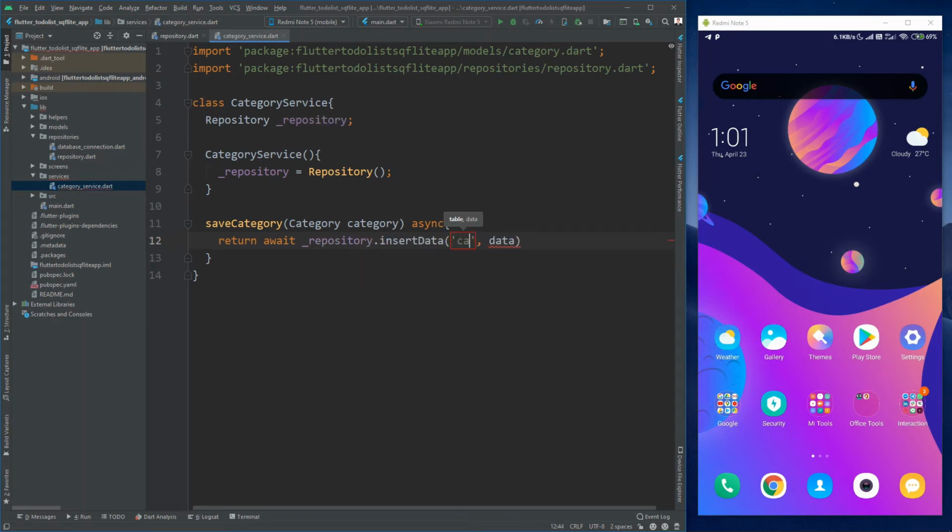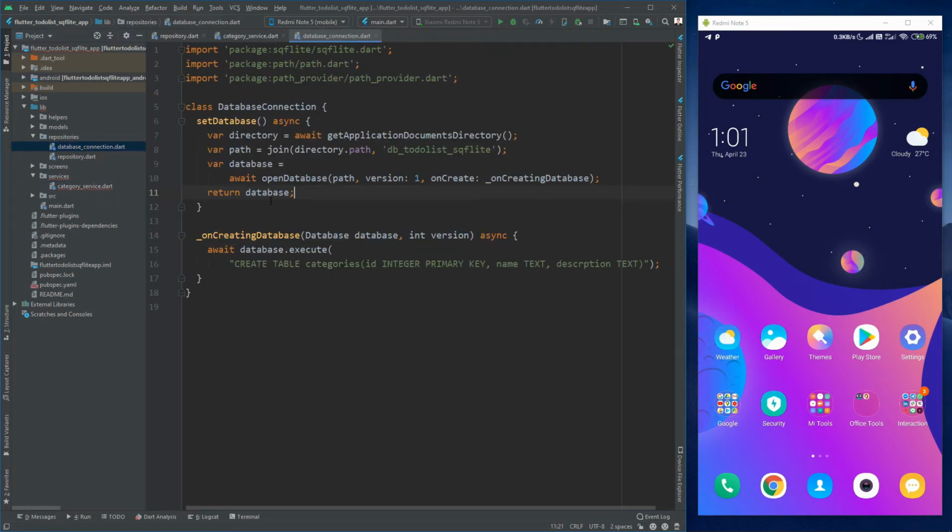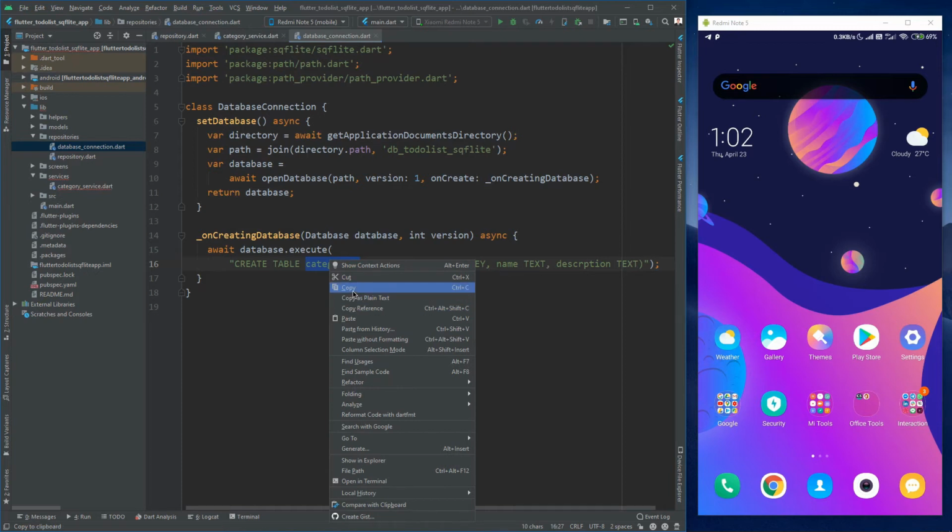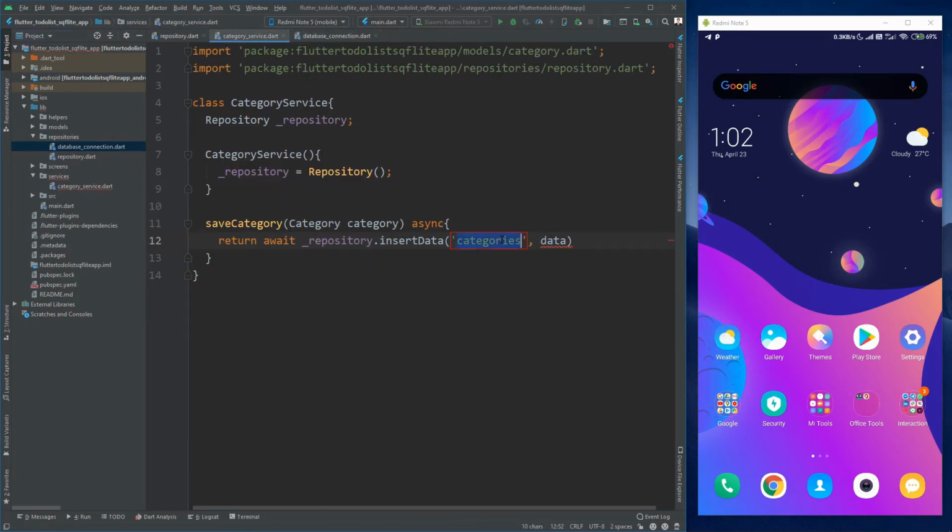We want to call our table name, which is categories. We can check in database connection in our repository. We can copy this, paste right here, and we want to provide the parameter data, which is a map.